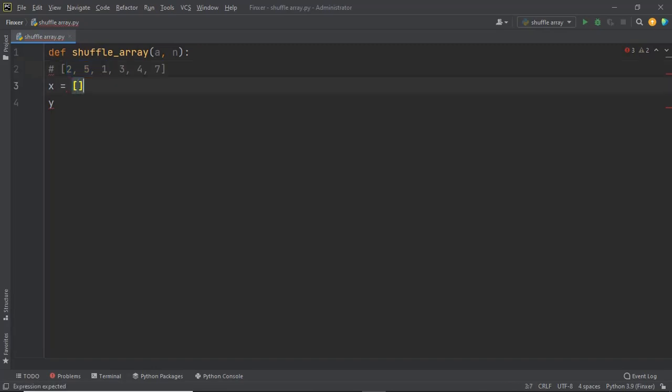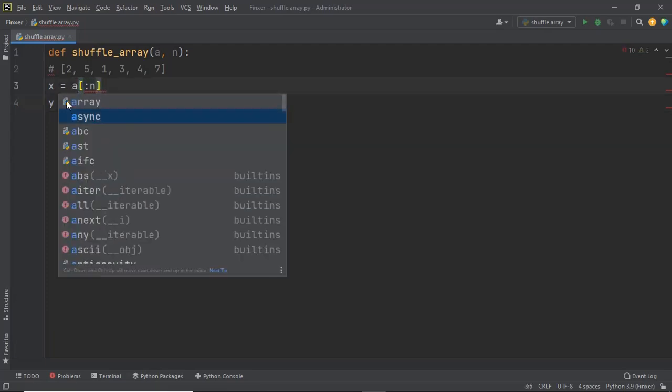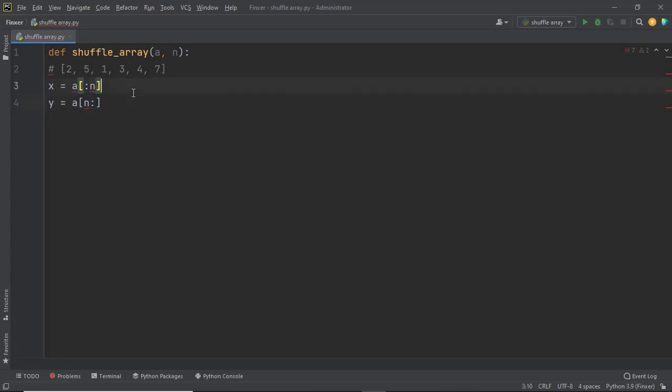Hence, we simply go ahead and split this array in a way that X will store all the elements starting from 0, that is from the index 0 until the index n. Then Y will store the values which start at the index n and then store all the elements until the end of the given array. And what's the array in this case? It is A. So this is how we split the given array into two parts.